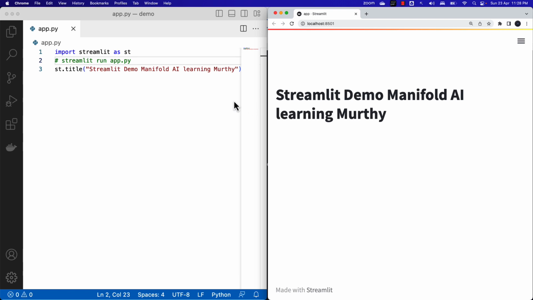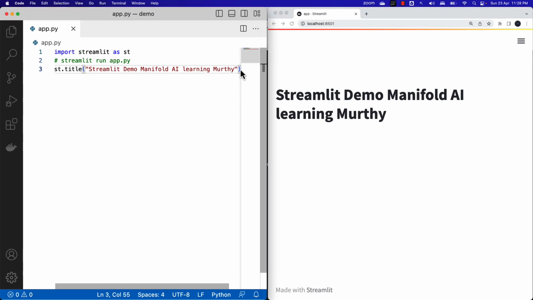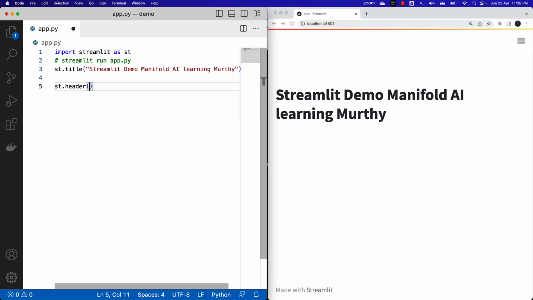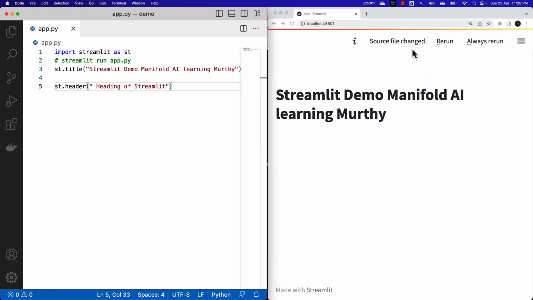Okay, now if I want to add any header for this web page, I can say st.header and mention the heading. I'll say this is my heading of Streamlit. Okay, and I'm going to save it. Once I save the file, just observe on the right hand side on the browser window. It says source file changed. Do you want to rerun or do you want to always rerun? I'll click on this always rerun.